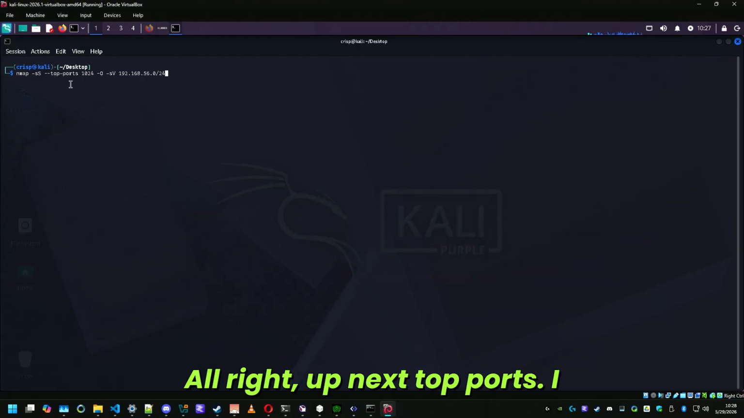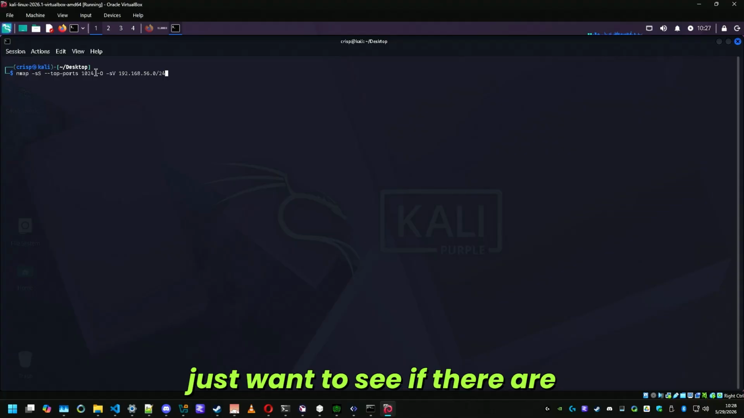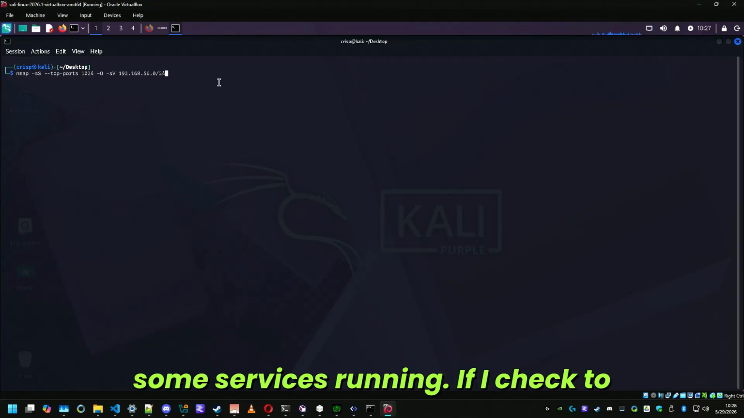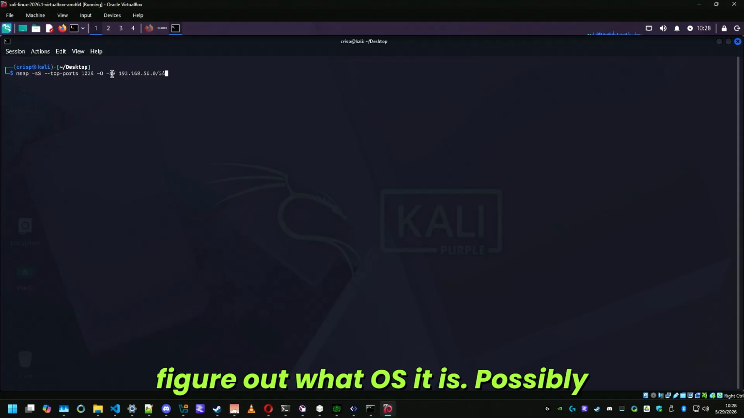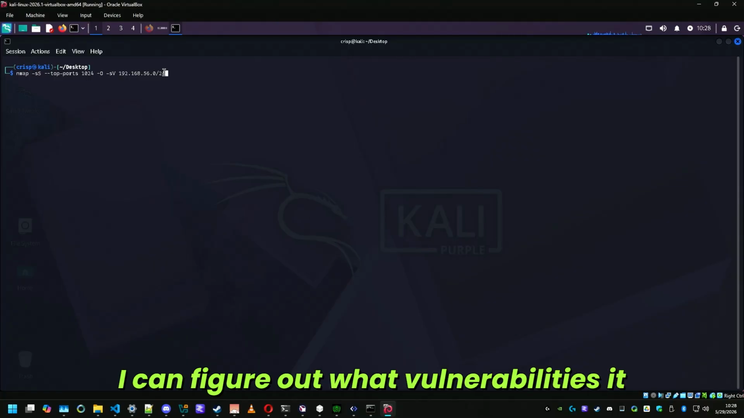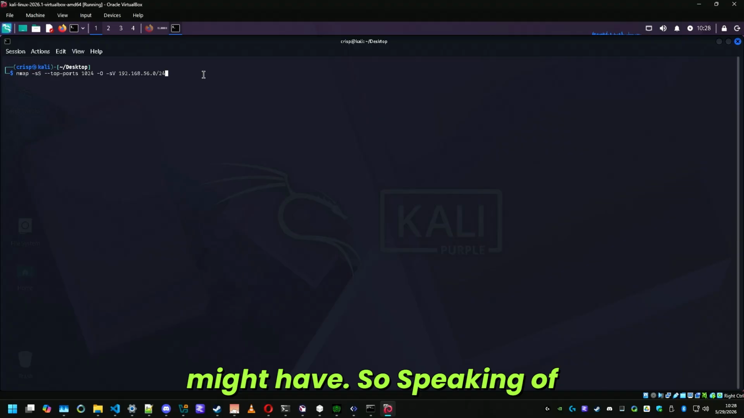All right, up next, top ports. I just want to see if there are some services running. If I check to see what services are running, I can figure out what OS it is, possibly. I can figure out what vulnerabilities it might have.